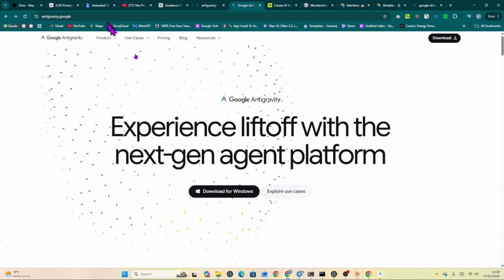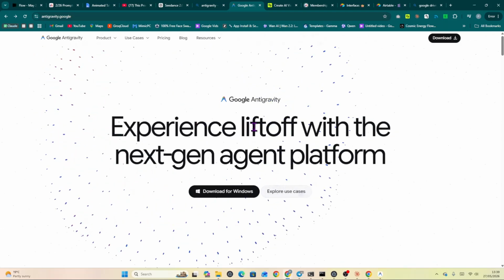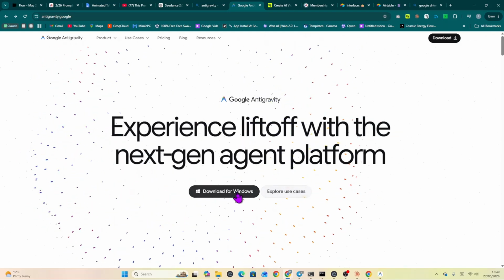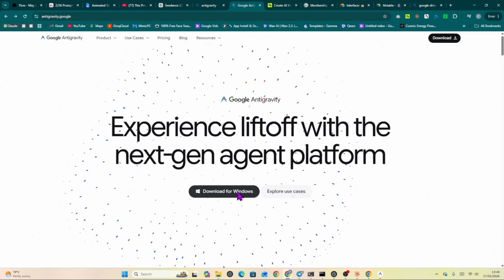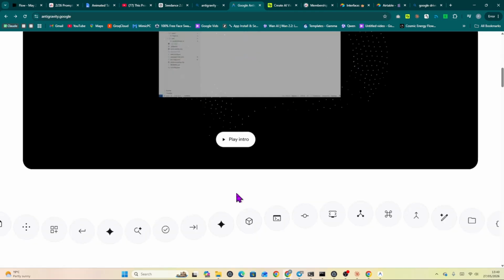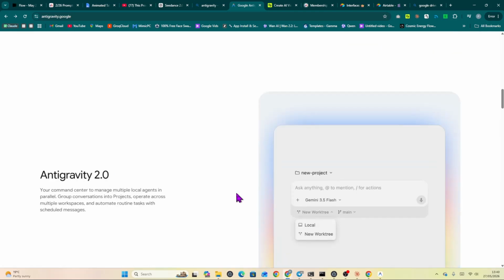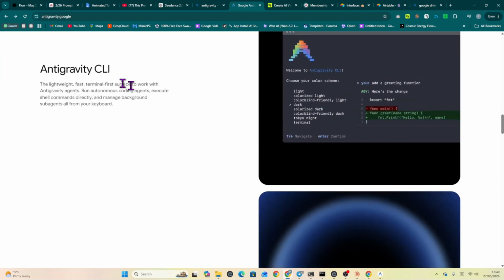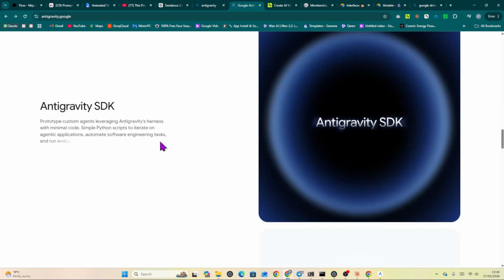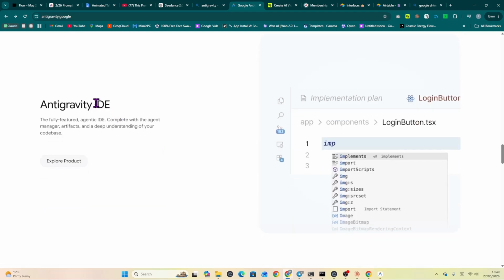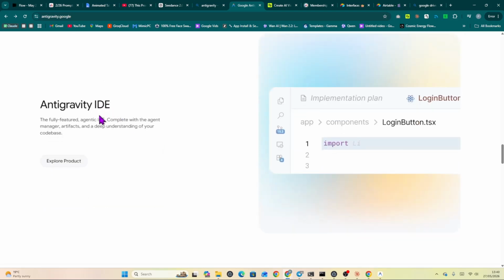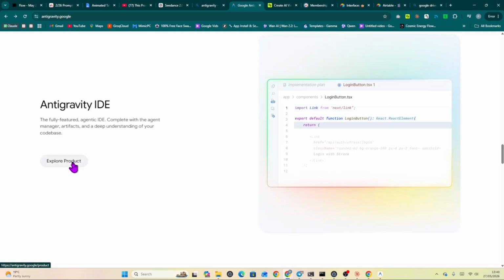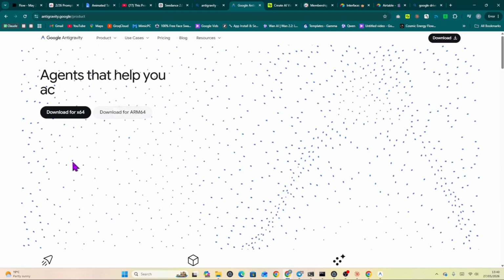So if you go to antigravity.google, you go to this page. If you download now, this one here, it's just downloaded Anti-Gravity 2.0. You don't want that. So you need to come down, put the CLI in if you want, the SDK, and we're wanting Anti-Gravity IDE. So we just press explore product.